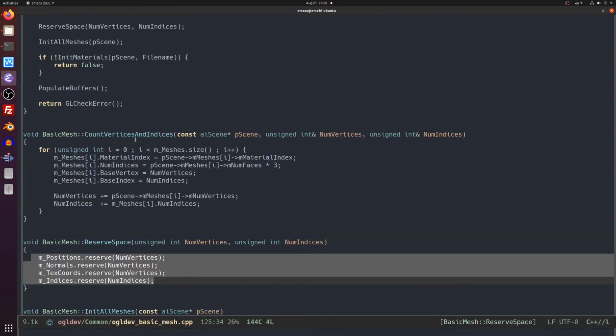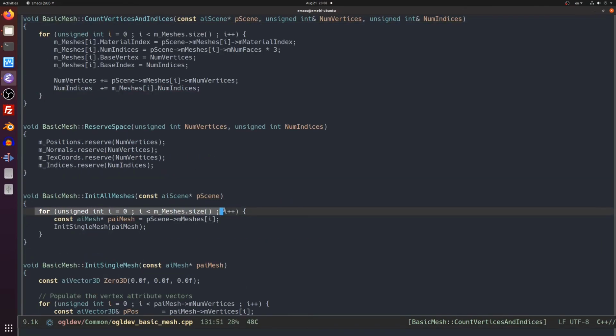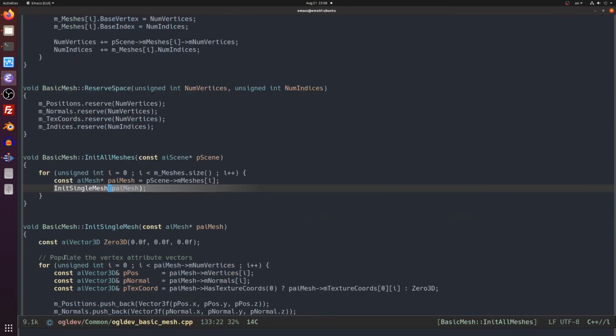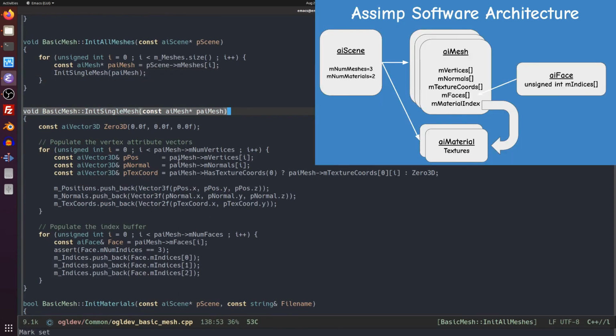Back to LoadMesh, we call init all meshes, which simply traverses all the Assimp mesh structures and calls init single mesh for each one. In this function, we actually populate the vectors that we just saw with vertex and index data. We do this by going over all the vertices in the aiMesh and extracting the position, normal, and texture coordinates from their respective location in the aiMesh. Notice that these items are represented by aiVector3D, which is very similar to our vector class. In the case of the texture coordinate, we must also check that it exists, and if not, use a 0 vector instead. We can now populate our vectors with this data.